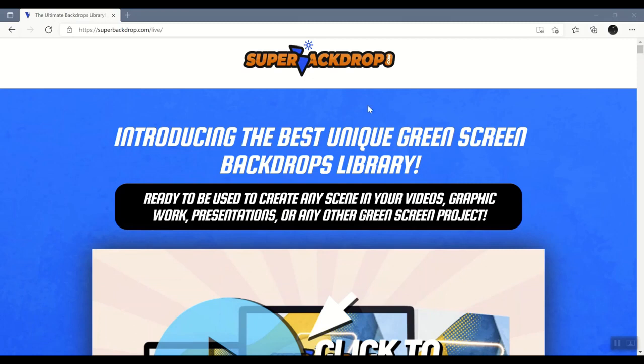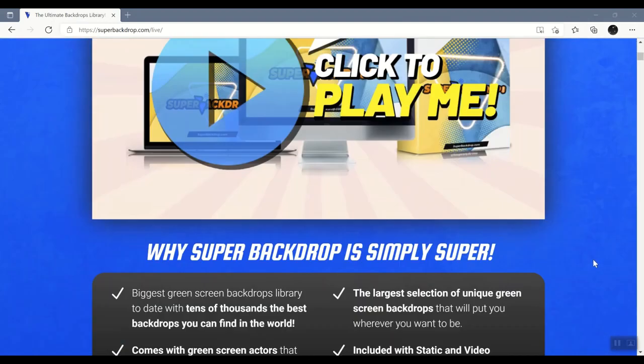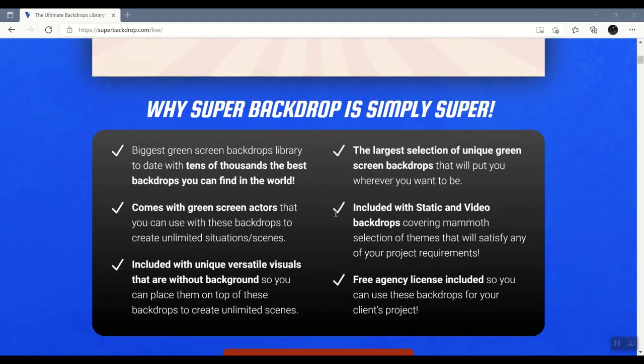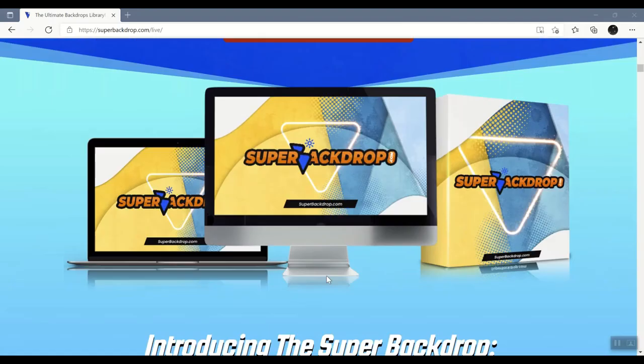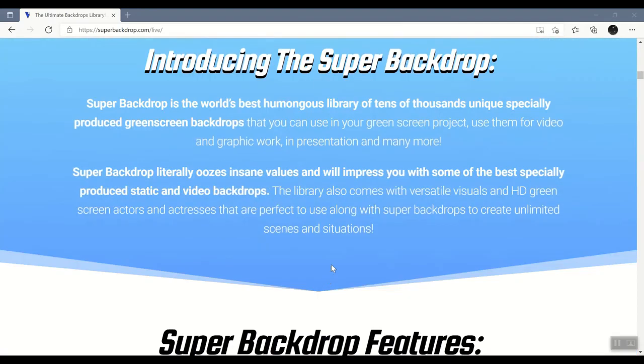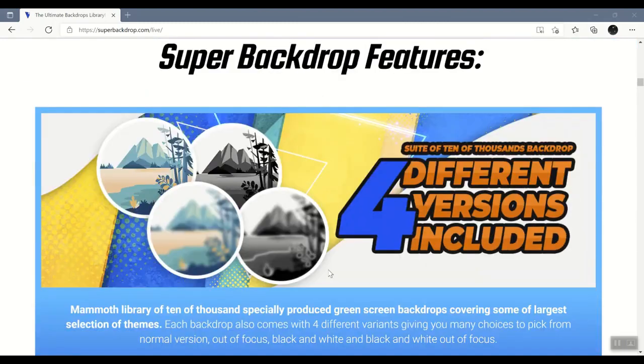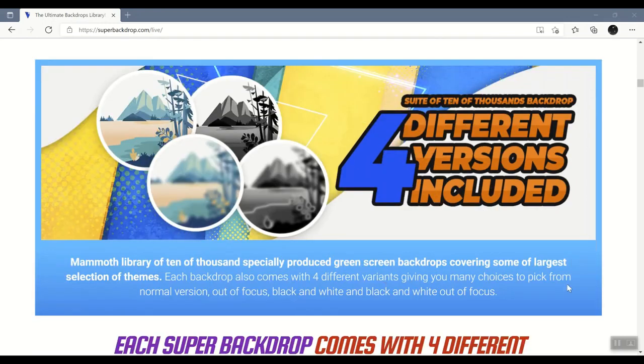Okay, so what you'll be getting inside the Super Backdrop is tens of thousands of specially created backdrops that you can use for green screen, in your video project, in your graphic project, in presentations, and pretty much anything in between. And one part of the module that you'll be getting inside the Super Backdrop library is the static backdrops.